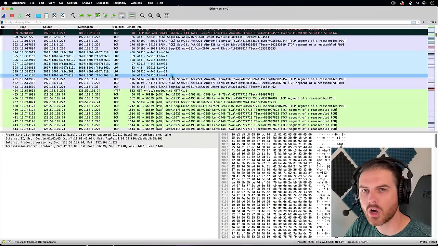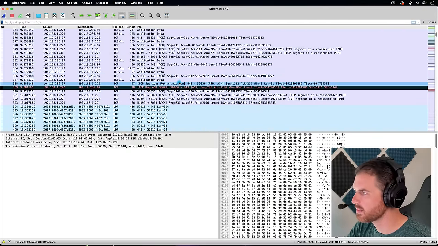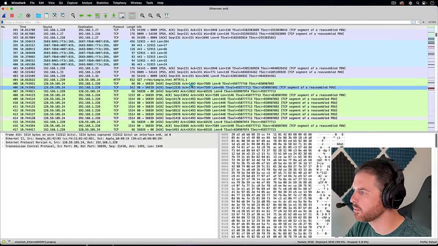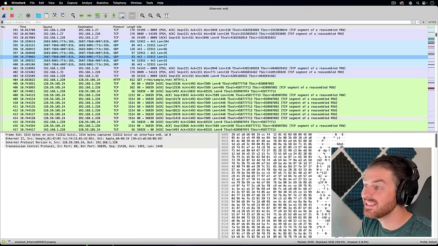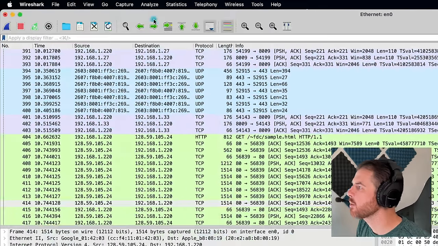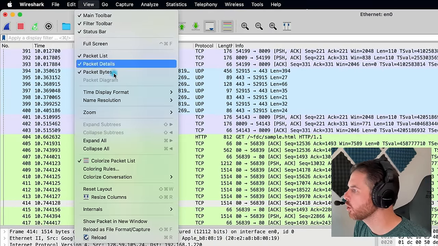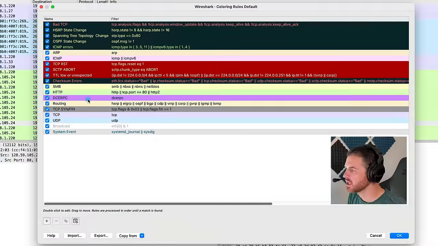Let's start to talk about some coloring rules here in Wireshark. You've probably noticed I have some black lines, purple, green. What do they all mean? Well, the easy way to find out is to go up here to the View menu and go to Coloring Rules. And here you can see and modify, if you want to, all of the coloring rules here in Wireshark.